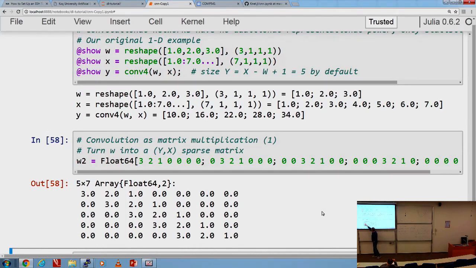First of all, the number of columns is 7. Where is 7 coming from? The dimensionality of x, right? And the number of rows is 5, and where is 5 coming from? Dimensionality of y, the output. Okay, so since I'm going to do a matrix multiplication, one of my matrix dimensions should be the input, one of the other matrix dimensions should be the output.